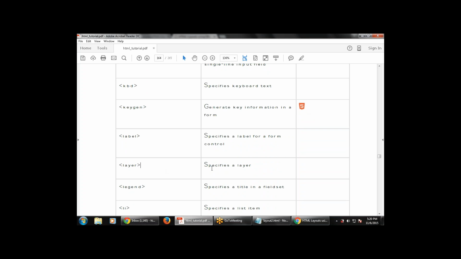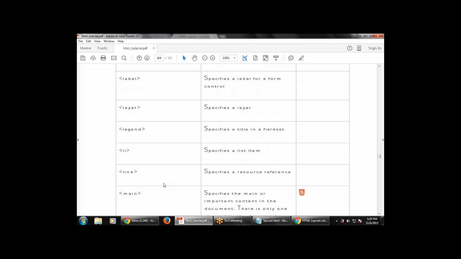Then next is the layer tag that specifies a layer. Then the legend that specifies the title in the fieldset. If I want to specify any legend, that is specified by the legend tag. Then li that specifies a list item, that is the li tag. Then there is a link tag that specifies a resource reference. So if I want to link anything, that is done by the link tag, that is used for the resource reference.